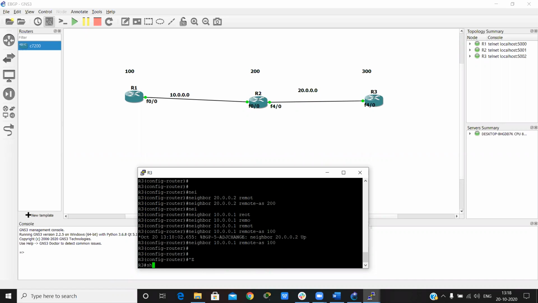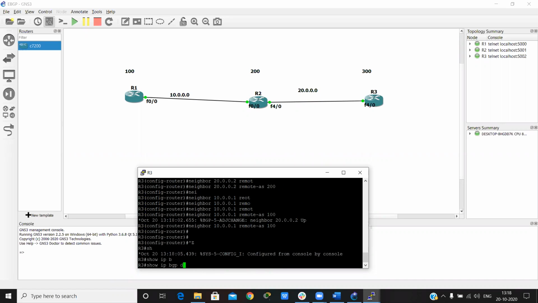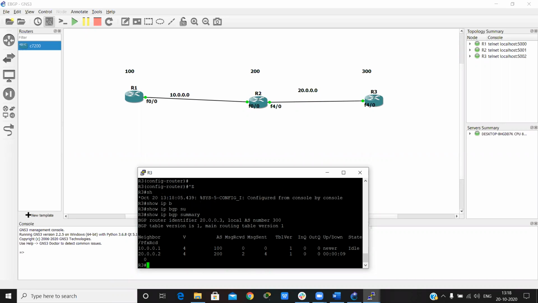Okay, now you can see show ip bgp summary. 10.0.0.1 is in idle state. Yesterday, when we did the practical of iBGP and indirect, to make communication established, we configured the static routing. Remember?